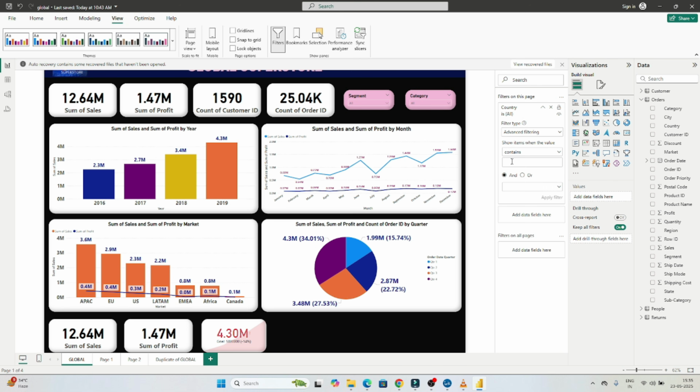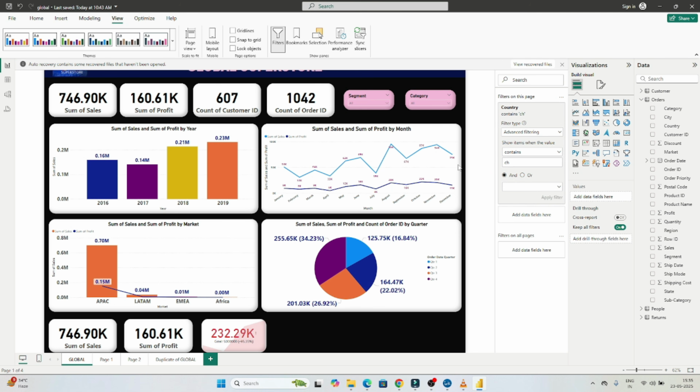Now suppose I write it contains CH, meaning China. Like that you can apply, I will use CH and just write. You can see this will be filtered. Any country that contains CH, that information it is showing here. So like that you can apply multiple conditions, you can write an AND condition, you can write an OR condition in the advanced filtering, and the basic filtering option is also there.